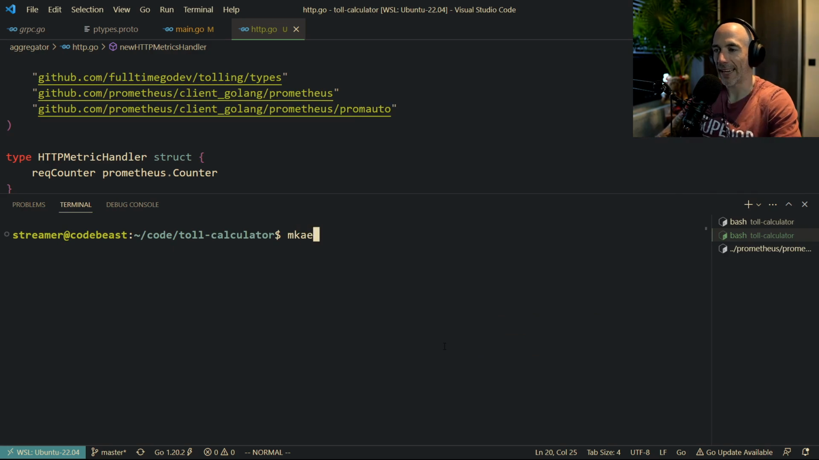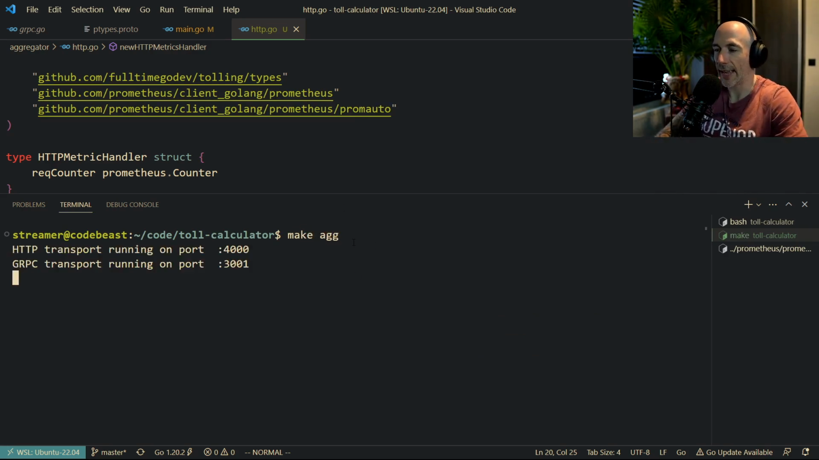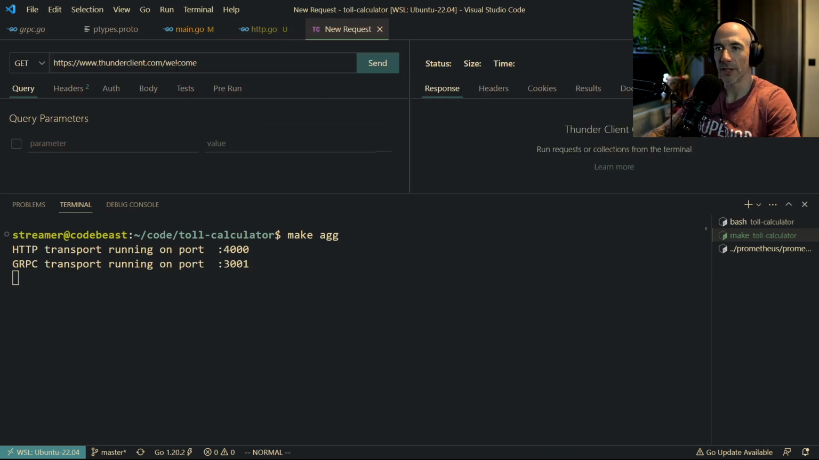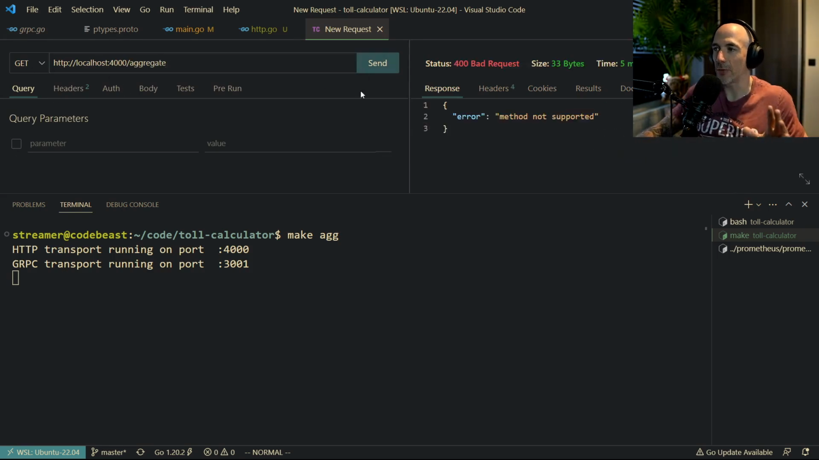Then I'm gonna say make egg like this. So now everything is running, and then I can actually open up a Thunder request here. Thunder request, perfectly fine. And then we're going to say HTTP localhost, that's going to be 4000. We changed that, right? And we're going to say aggregate. I'm going to send this, right? So it's going to be a problem, method not supported. That should already trigger these requests, right?